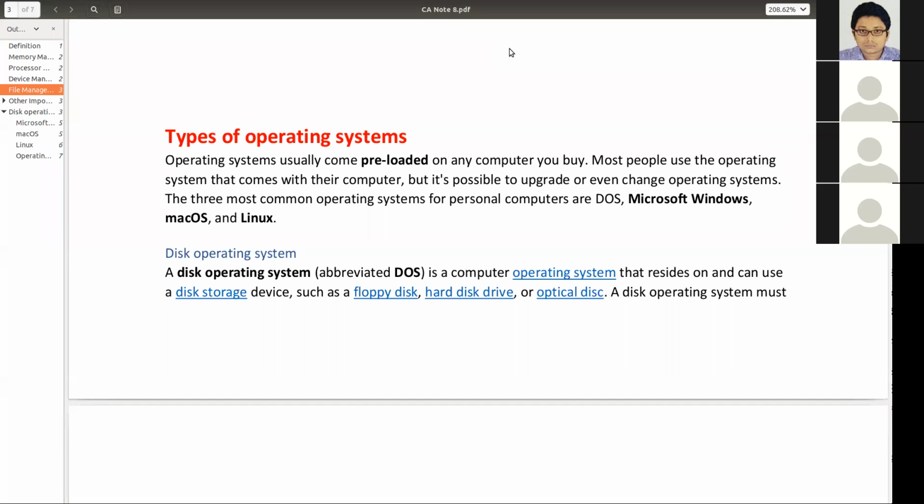Now if we look at our surroundings, we will see there are different kinds of operating system, starting from DOS. DOS is known as disk operating system, which was a very old operating system. Then Microsoft Windows, then Mac operating system, and then Linux or Unix. The name Unix is not mentioned here.